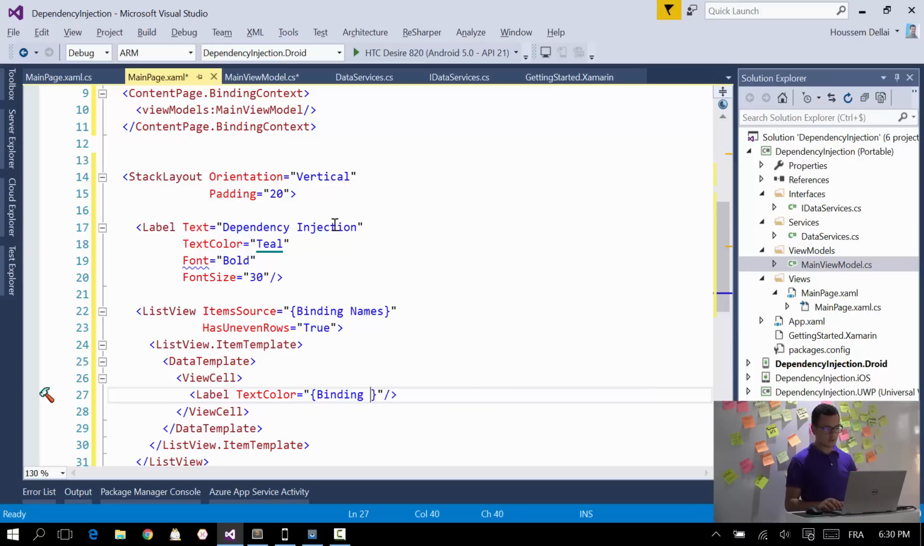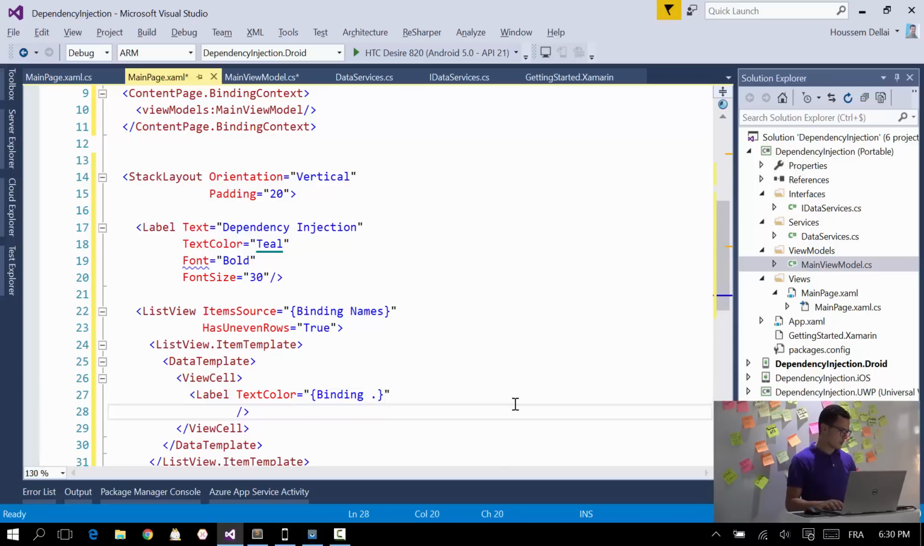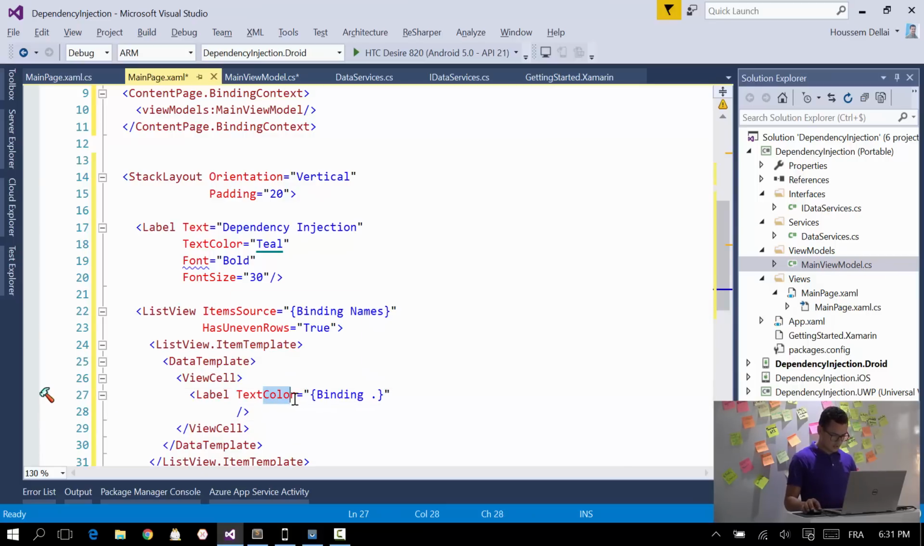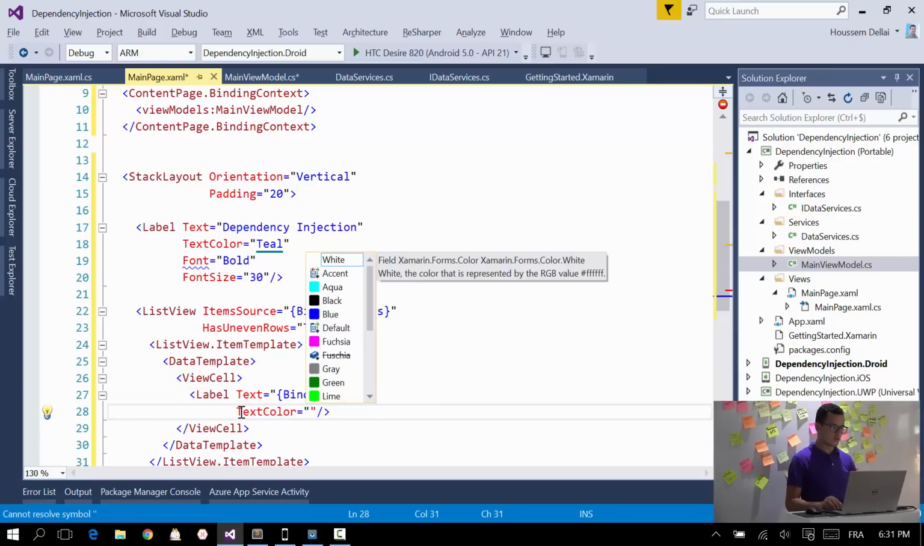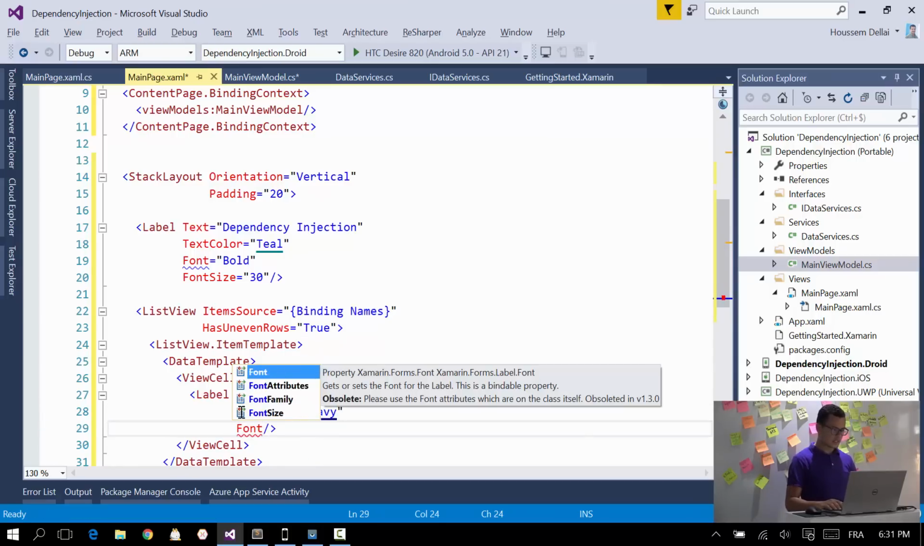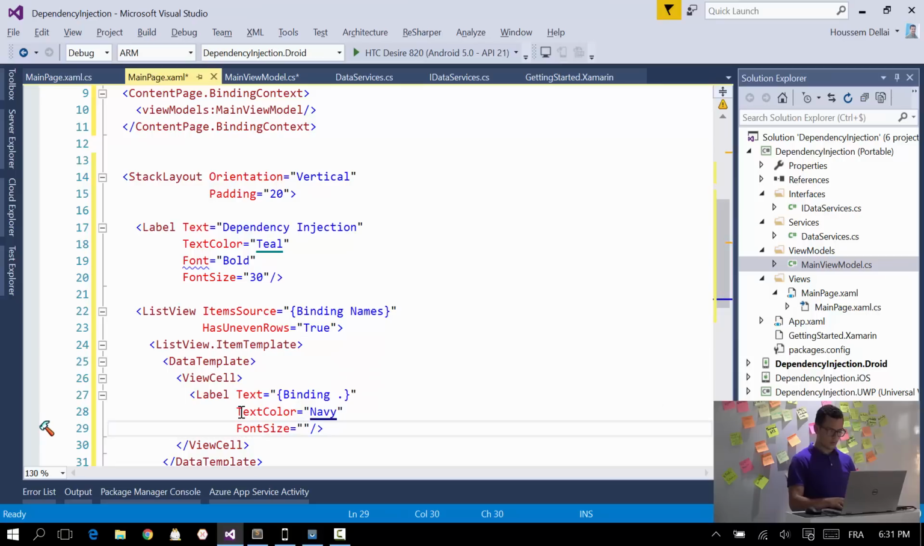For that I'll use the binding mechanism, and here I'll bind to whatever value comes from the names list. Here I put this dot, but of course I can put it or I can not do that, you can remove it. Then specify the text color. I like formatting my user interfaces. Oops, actually this one should be the text. Then for the text color, I'll choose the color navy, for example. Then font size equal 24.